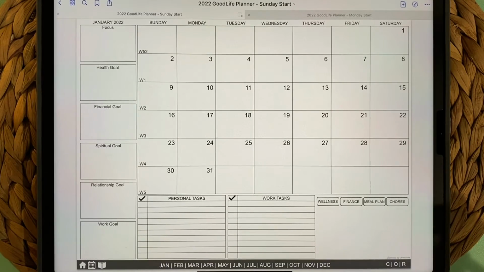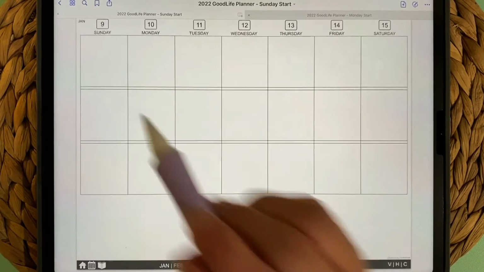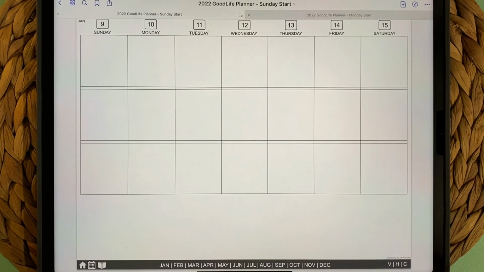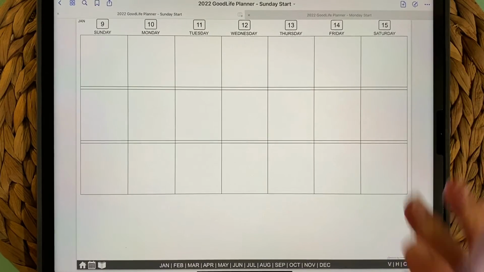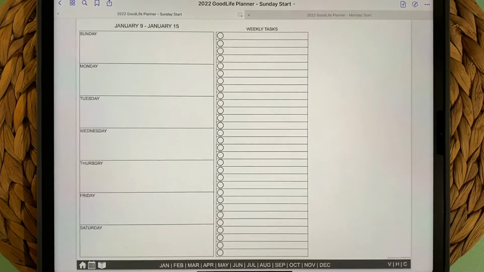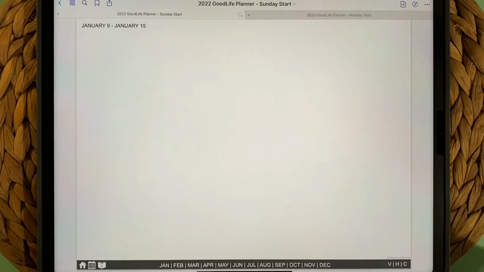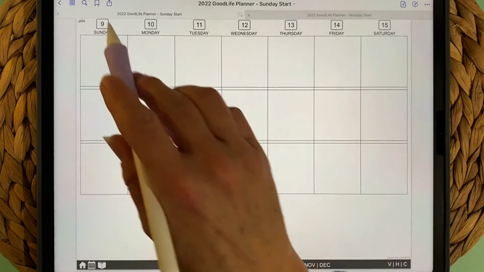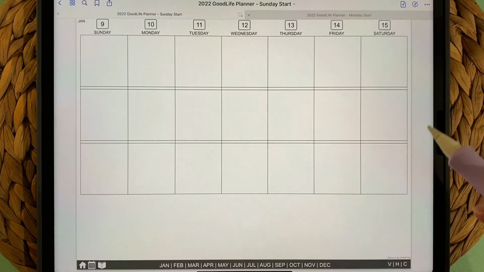Now we have our weekly spreads. So I'm going to select one of these, and this is our default weekly spread. It's vertical, as you see, but down in the bottom right corner, there's some letters, a V, an H, and a C. So the V is vertical, which is the screen we're on, but there's also a horizontal spread for every week of the year. And this is what that looks like, as well as a custom weekly spread that you can use however you'd like.